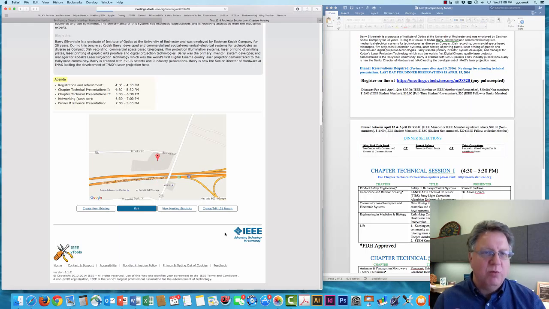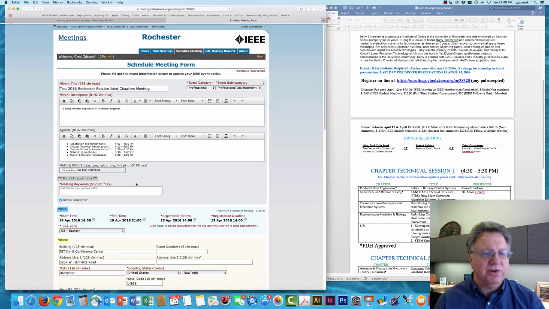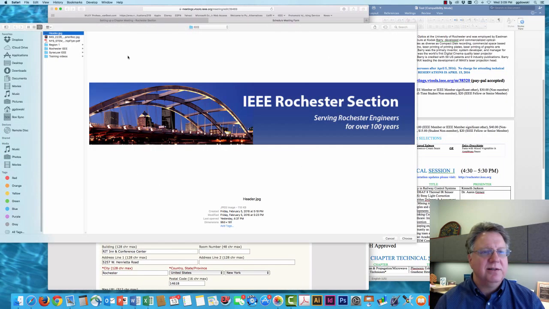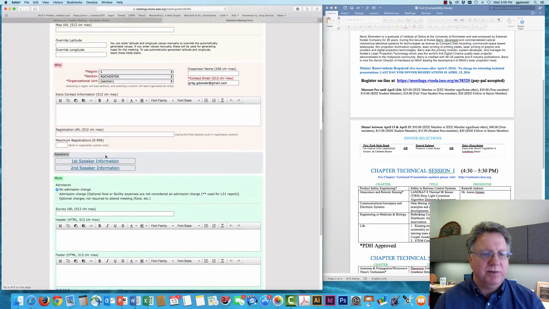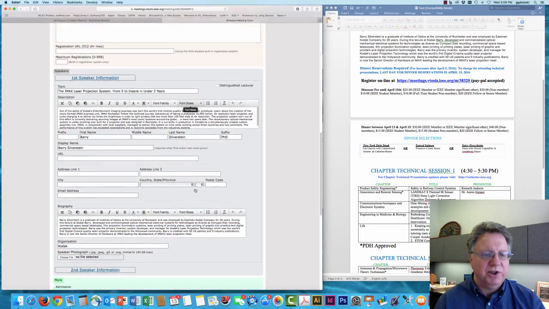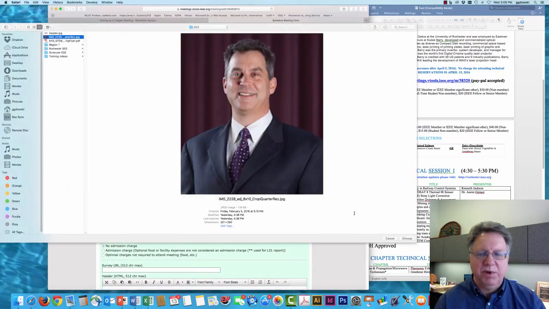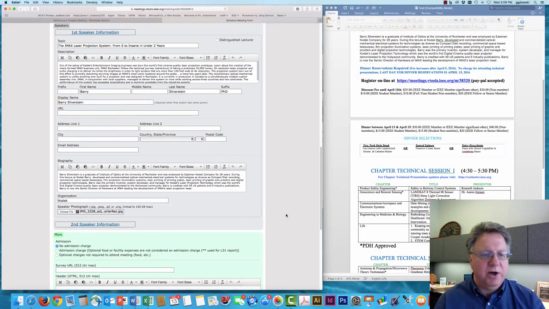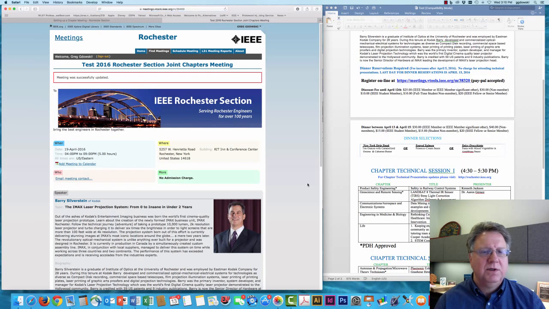All right, and that's going to reopen the window that has all of those fields. And you'll see, oh, my file got lost for the meeting picture. So I'm going to go ahead and choose that again. The same thing was true for the invited speaker. So I'm going to click on the speaker information. I'm going to reselect the picture of the keynote speaker. And I'm going to say change. Voila, there it is.